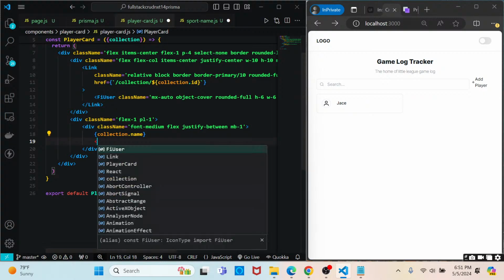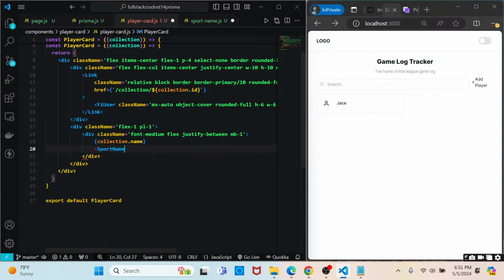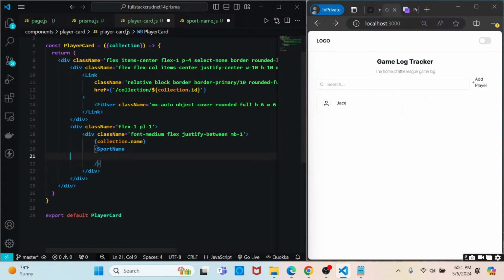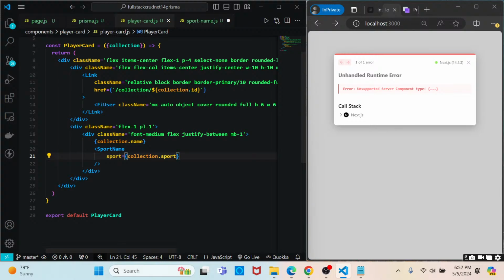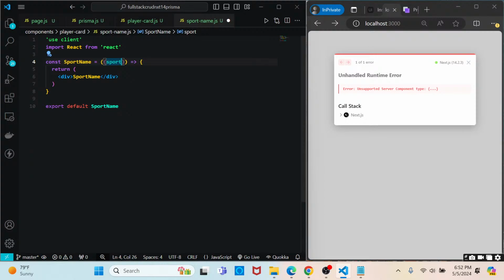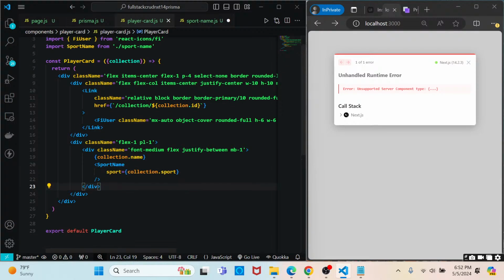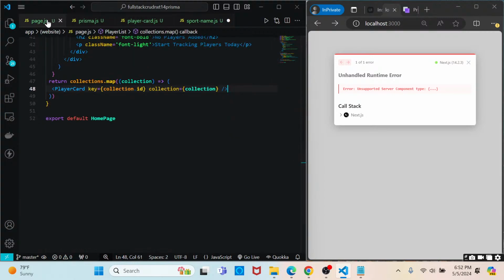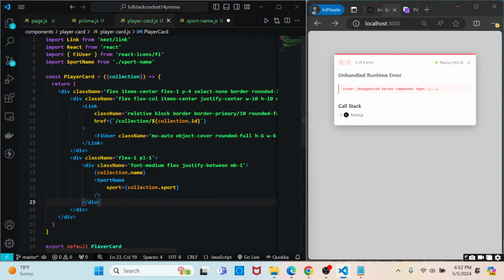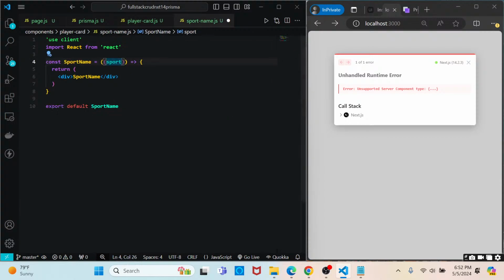But for right now, let's just get something on the screen. So we're going to say sport name, and we're going to say sport is going to be equal to collection.sport, and we'll hit save. And obviously we can't see anything just yet because we need to add a little more information to it in order to display it on the screen. So we have the player card, we have the sport, we have collection.sport, which is coming from the collections that we're displaying here. So we'll say sport name, and we can remove this.